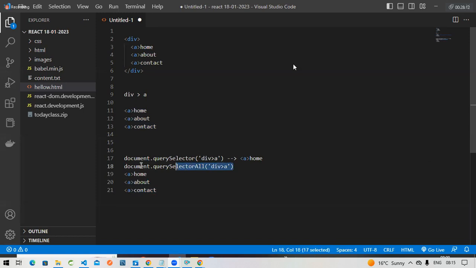So the return type is like an element. Here, multiple elements you can get. So it's like a list kind of thing. Got my point? It gives me all matching elements. It gives me the first matching element. That's it.